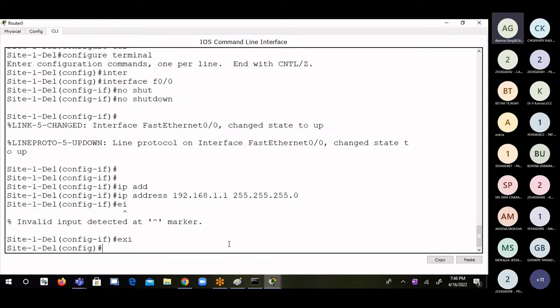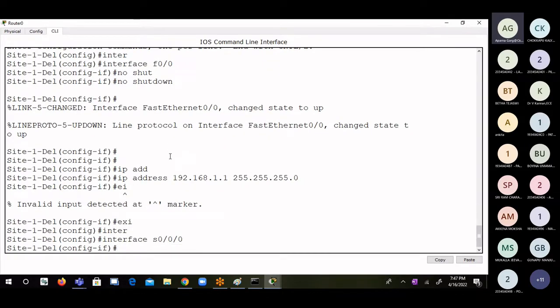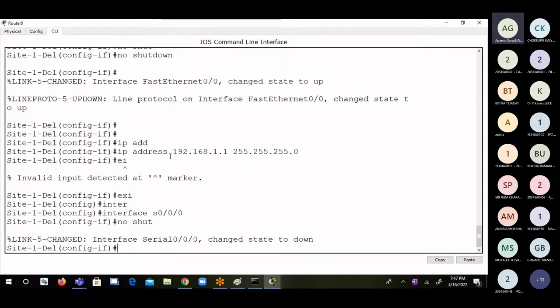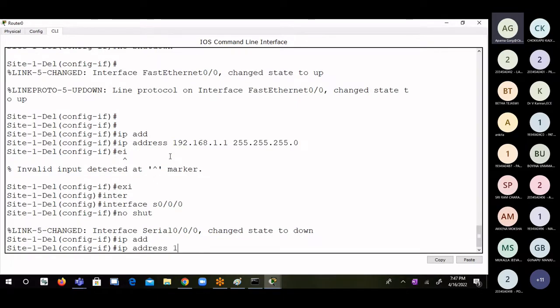So first router, I'm going to give it an IP address. I went into my first fast Ethernet port. I gave an IP address of 1.1 and that's it. I get out of it, exit, and I'll get into the interface Serial 0/0/0. I'll say no shut. The port is open, but the state is down because the other end of the router is not configured. IP address 192.168.2.1, 255.255.255.0.